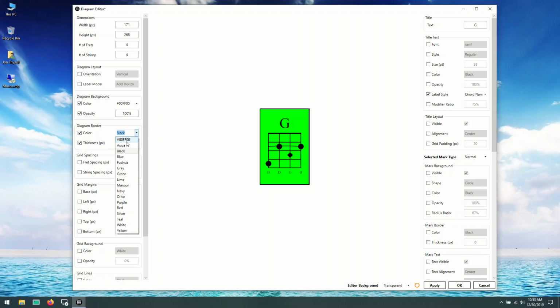Again, I can change this to any color, and you'll see that Chordious also remembers that I used that color before. So any of these built-in colors or any color that you want. So let's say I pick, I don't know, navy. It's kind of hard to see, but let me do 10 pixels wide. There you go. You get a nice navy blue border if that's what I wanted.